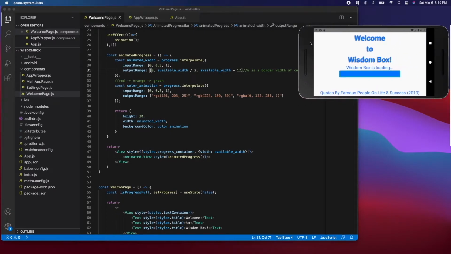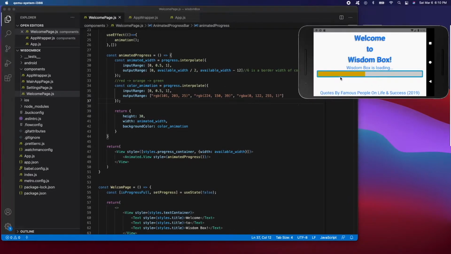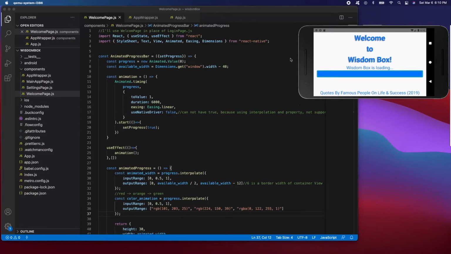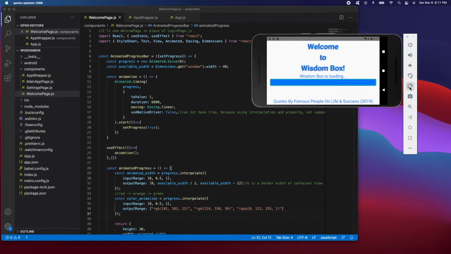When I change the screen orientation, the width of the progress bar doesn't resize automatically. And the reason it's happening is because dimensions run only on the application load, but I need to add event listener for the screen change to recalculate it every time when the screen position changes.